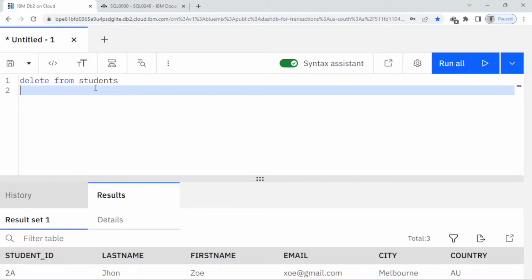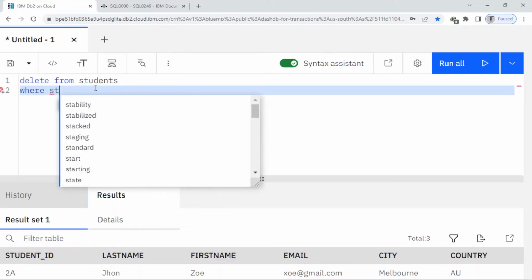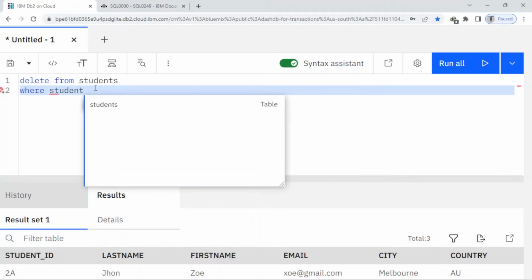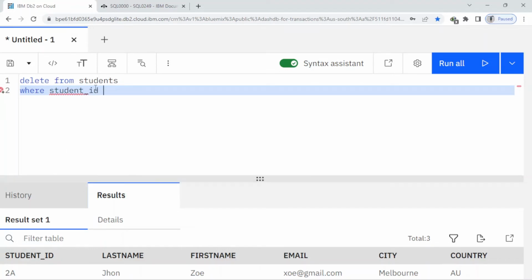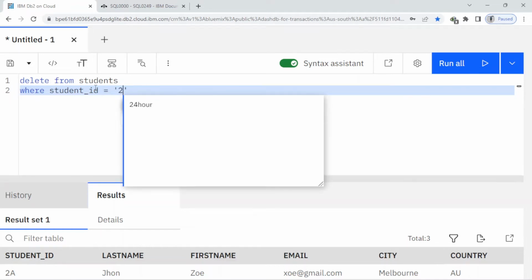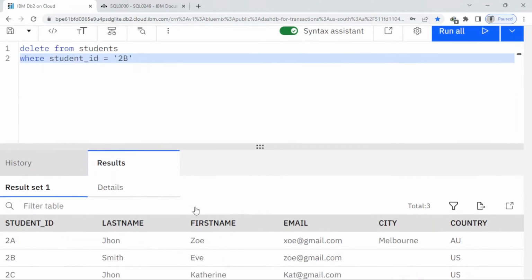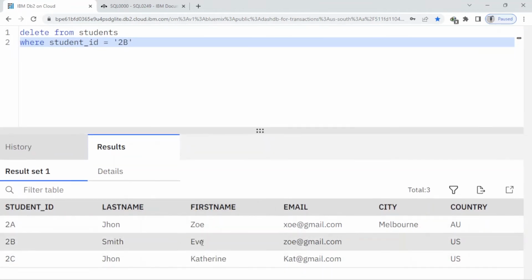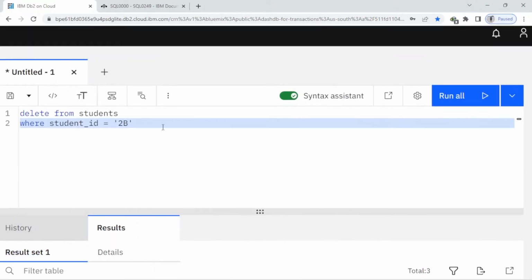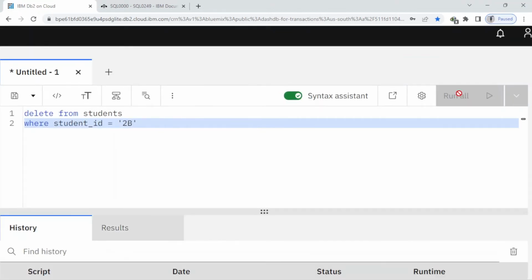So I have to specify here where the student ID equal to 2b. Here you can see 2b, so I want to remove this row. So I just run my query.